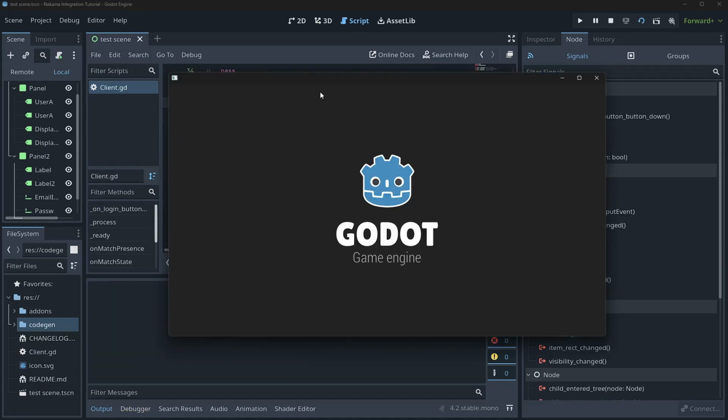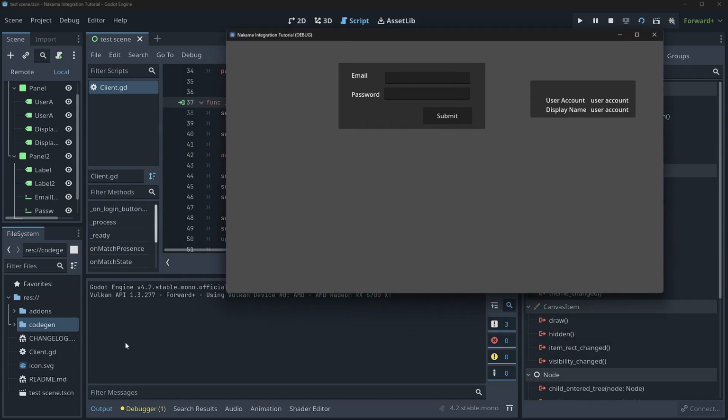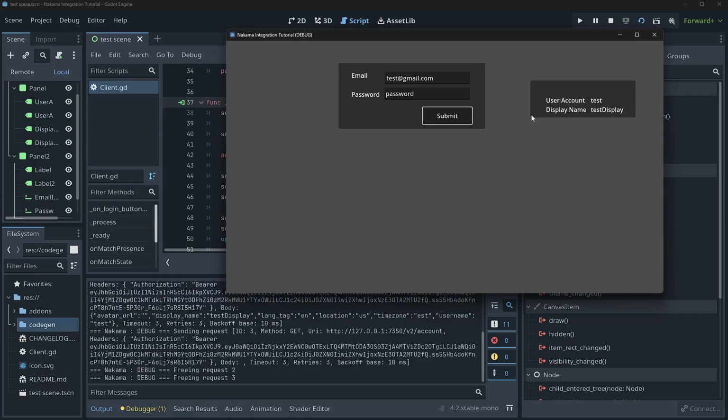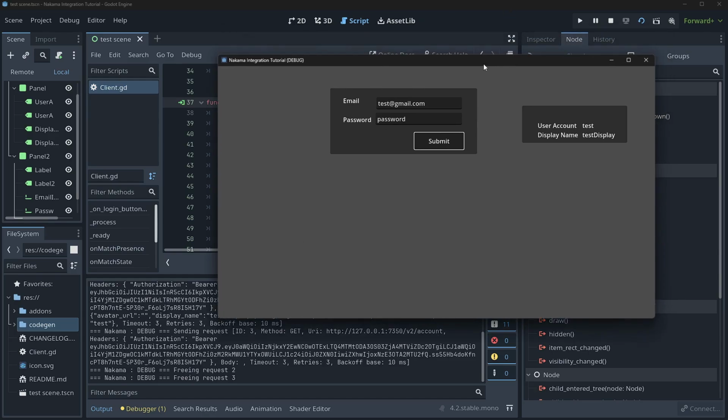So we'll hit play, and you'll notice that nothing really happens down here yet. But when we go test@gmail.com, password, and we submit, you will see that we successfully log in and get back our data, and we get all of our information right here. So that's basically how we create our login system. So next, let's talk about how to store data, because one of the big things that is important about Nakama is being able to store and back up information.